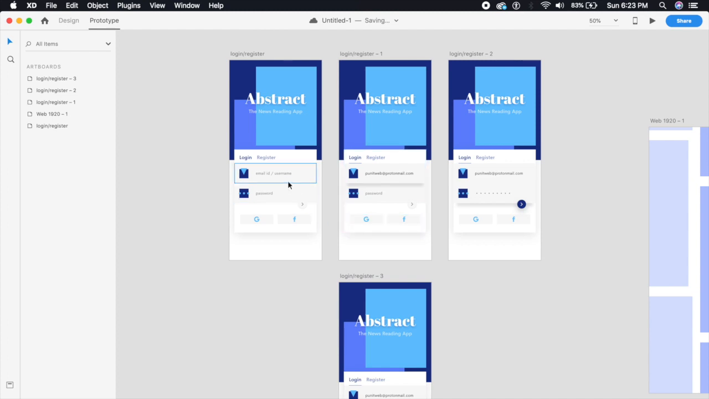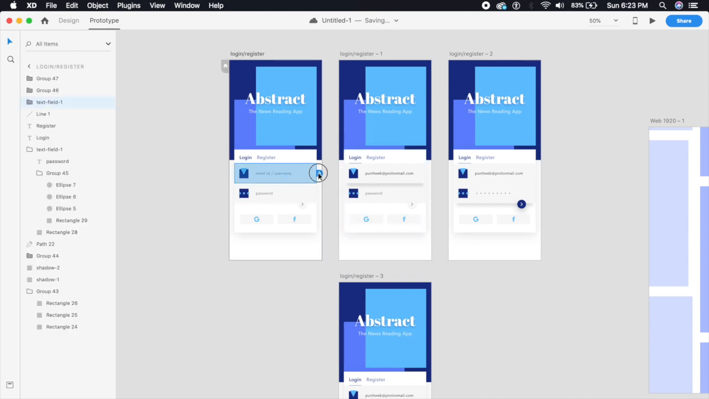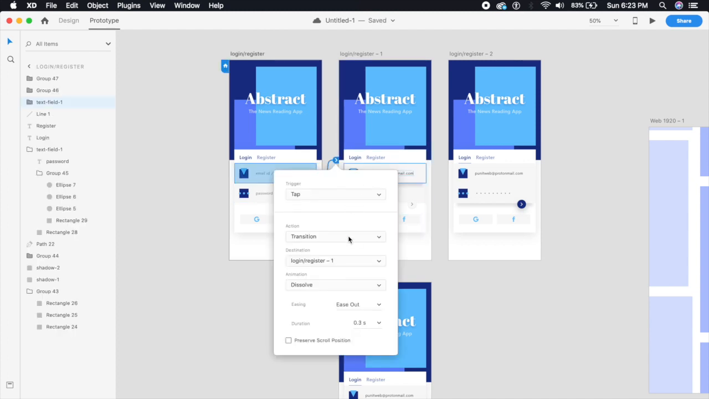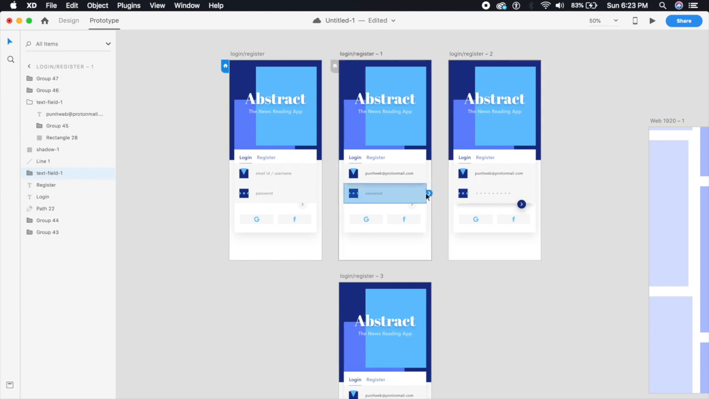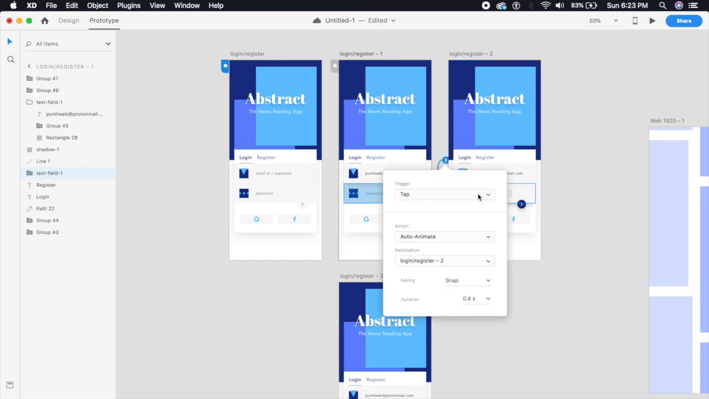So if I click here, it should take me to the second artboard. On tap, change it to auto animate the action. Ease out, we're going to set it to snap and 0.4 seconds. And again here, on clicking on this text field, we should go to the third artboard, snap 0.4 seconds, auto animate.